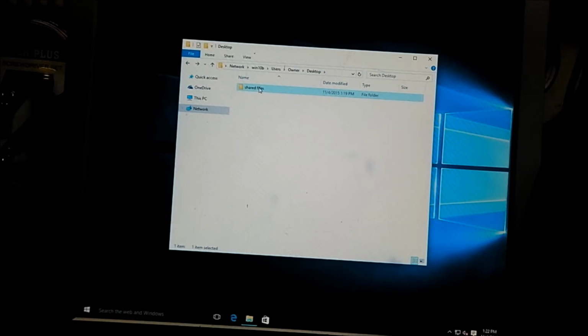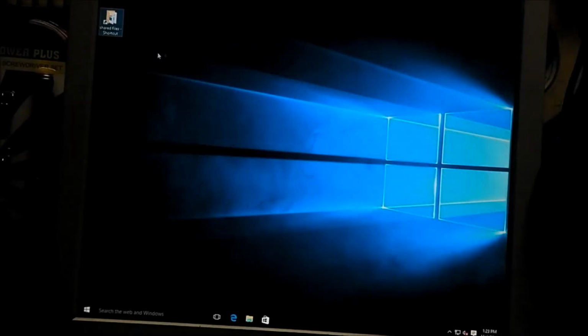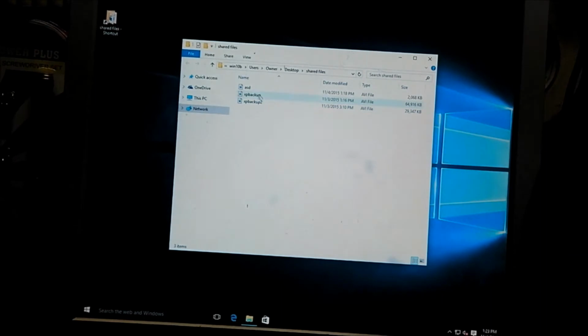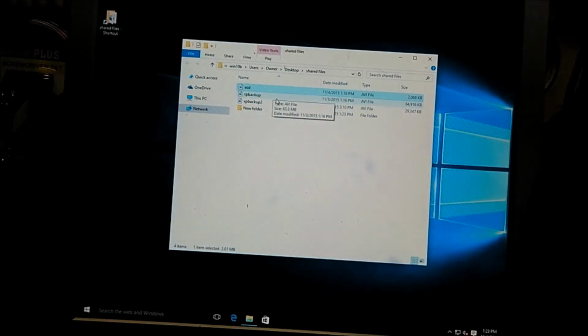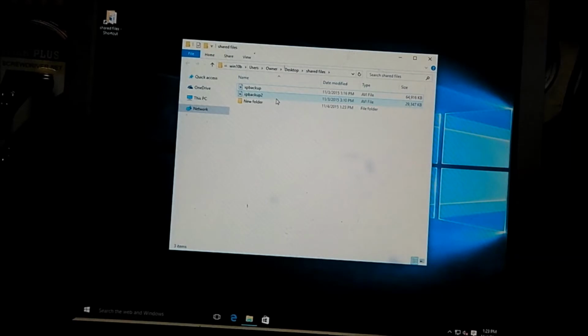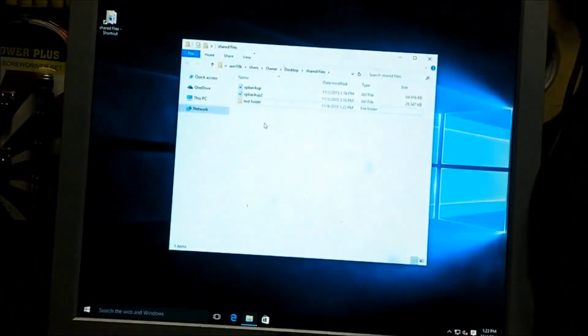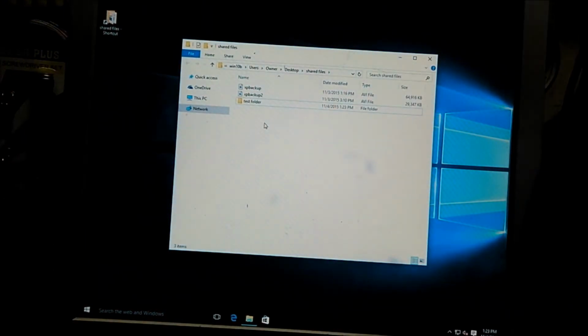So I can just go back. And if I want to create a shortcut to this, I just hold the right click button down, drag it to my desktop, and create shortcut here. Now we have a shortcut to the Shared Files folder. Now I can double click this icon and I can create a new folder, put files in here, or delete. And when we go to the other computer, these files will appear the same way over there. I named it Test Folder, and we're going to look at the other computer and see how it looks.